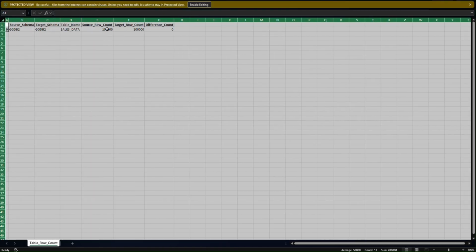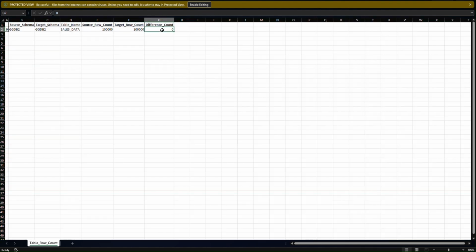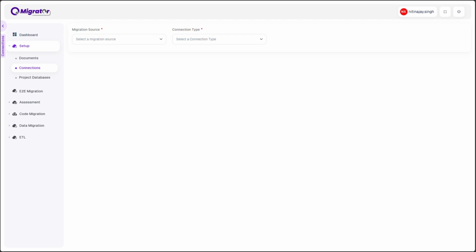In the source row count and target row count, if any difference is there, it will be shown here. Continuing to the next demo, I will be giving a walkthrough for Synapse to Fabric ETL migration.